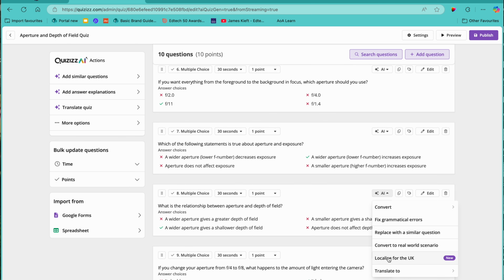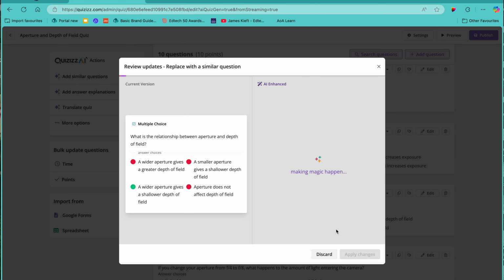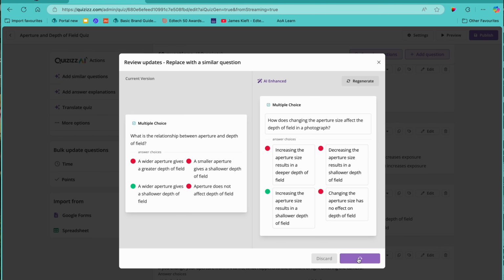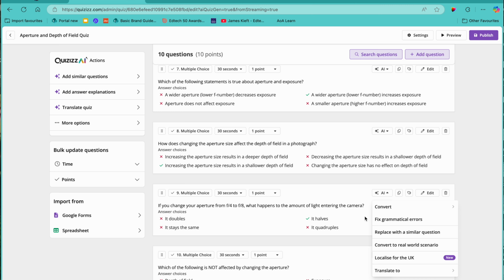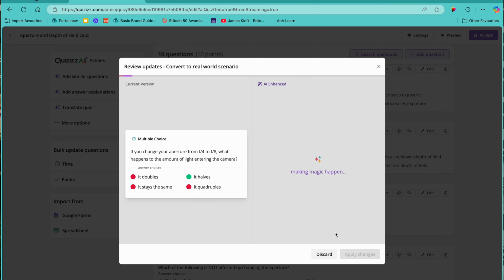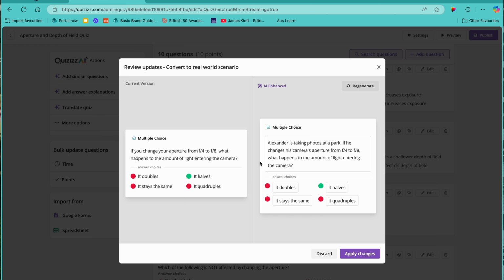And what's really nice is you've got this opportunity now to localize for the UK. So as I said, I'm based in the UK, so it's great. If there's any Americanized words, it will correct them using that feature. Or we've got the option also to replace with a similar question. So instead of having that question, I can go actually replace with a similar question. It will have a suggestion. I'm happy with that. And again, I can adjust the time. And then we go to the last question. We'll look at this again. We'll try converting it to a real life scenario. I'm going to hit apply.